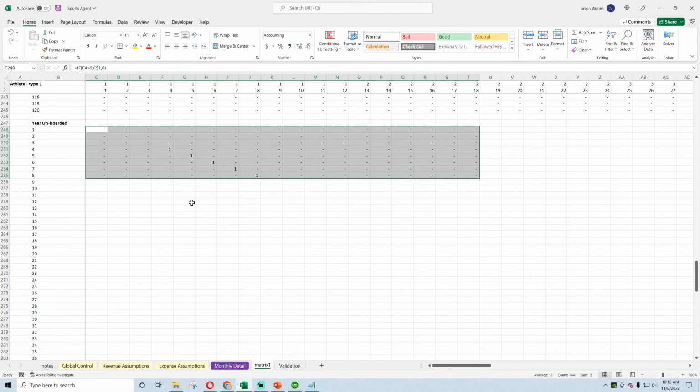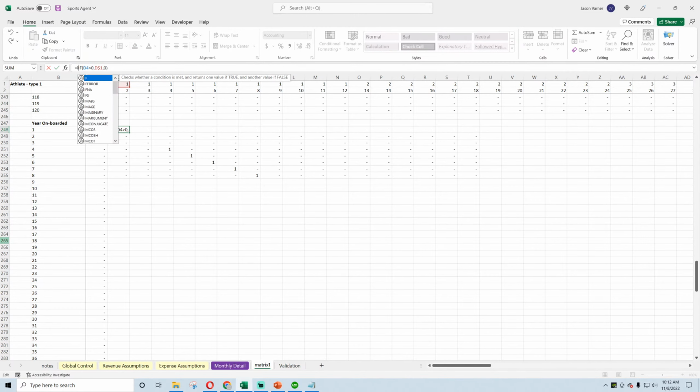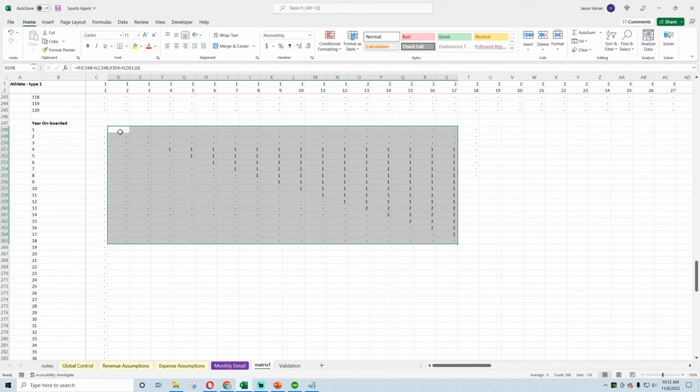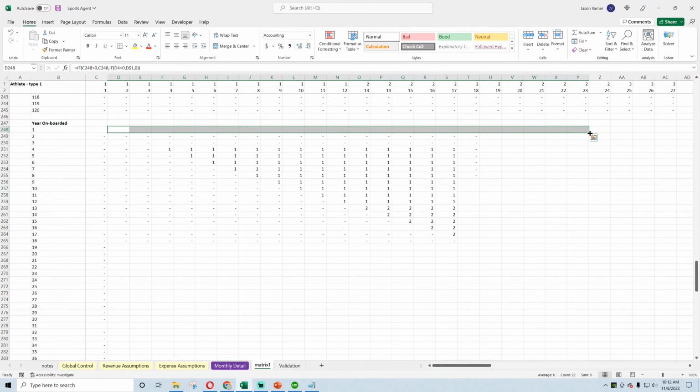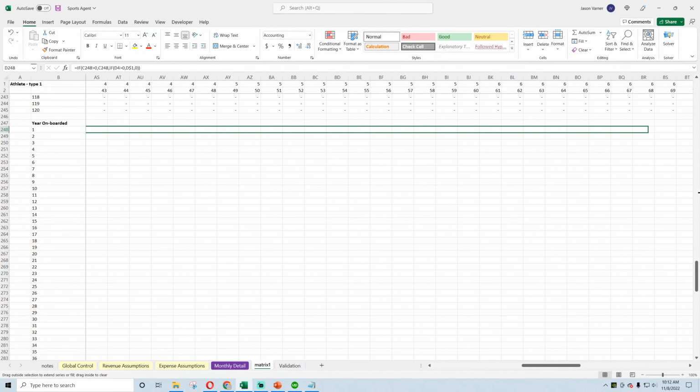Okay, and we just simply say if C248 is greater than 0, then C248. So we just get this running count. Perfect. So we know what year. Yep, perfect, perfect. Okay.